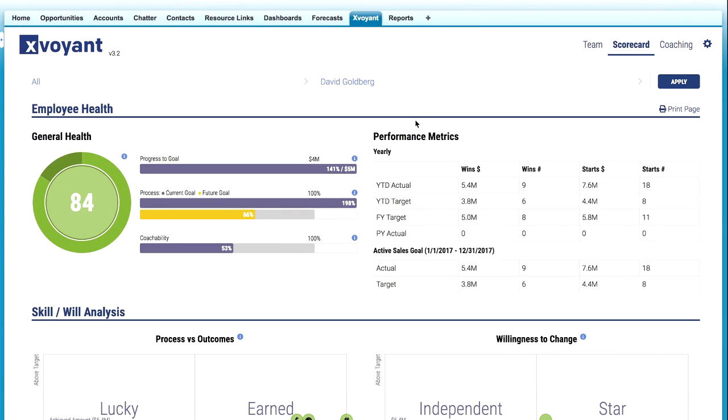In the performance metrics table, you'll find year-to-date actuals, year-to-date target, fiscal year target, and previous year actuals. First, let's talk about year-to-date actuals. In year-to-date actuals, you will be able to see how many opportunities this rep started this year. In this case, this rep started 18 opportunities this year. You'll also be able to see the value of those opportunities, which is $7.6 million. In year-to-date actuals, you'll have access to how many deals they've won this year, which for this rep is 9, and the amount of those deals, $5.4 million.